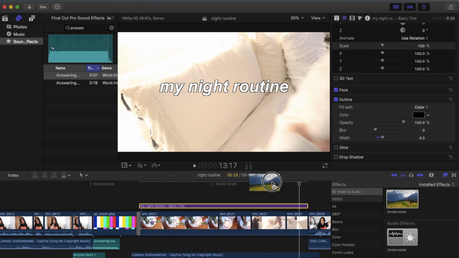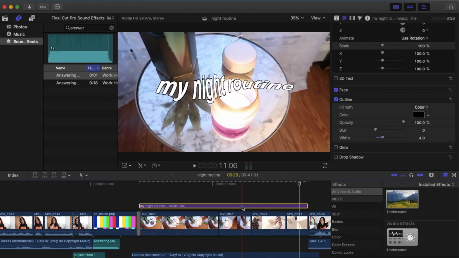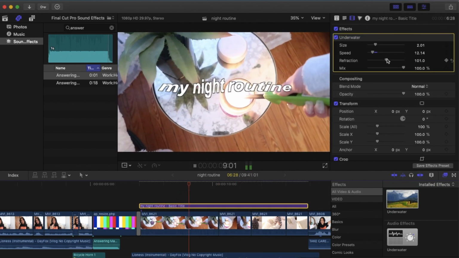Also, there's a film grain effect on here that I like to use sometimes. Aged film is also a good one. And then as you can see, the text in night routine is very flowy. That is the underwater effect. You guys can make that slower or faster.